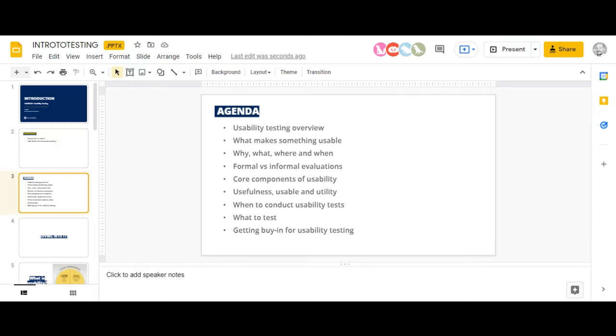So quickly, we're going to talk about what usability testing is, and what makes something usable as well. We talk about usability, but I want to have a quick reminder about what we mean when we say usable, and I'm hoping that some of you know that definition. Why do we do usability? What do we test? Where and when?